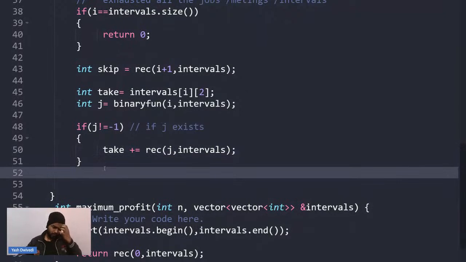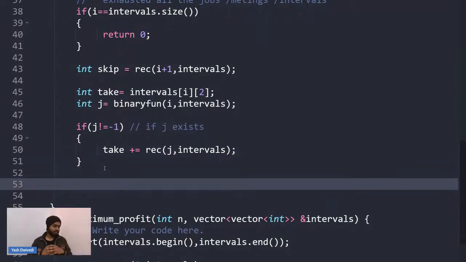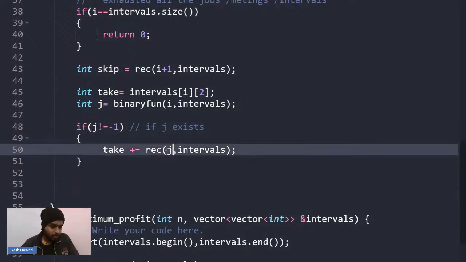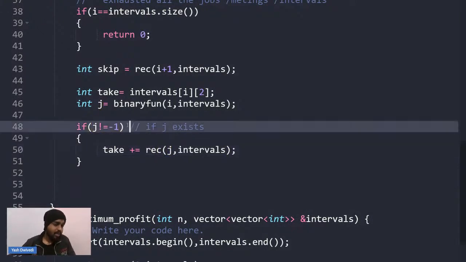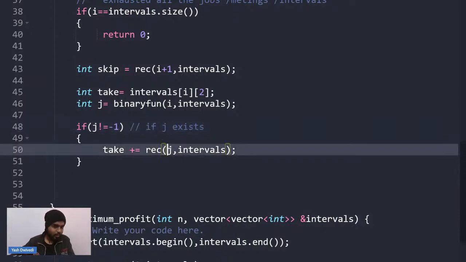Is this point clear to everyone? That is how I'm finding the next index. Is it clear? But I cannot call the recursion directly. I need to check whether j is valid or not. If j is equal to minus 1, then I don't want to take it, because that will mean there does not exist any j such that it is having a starting point greater than or equal to the current ending. So only if it exists, then I'll call the recursion.